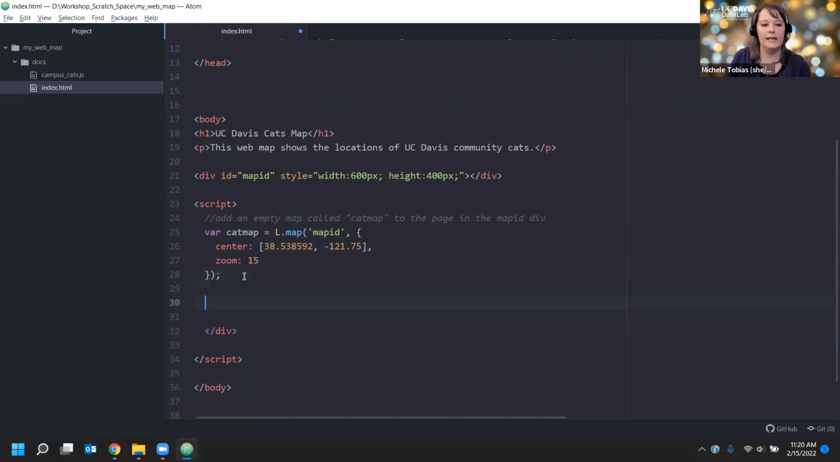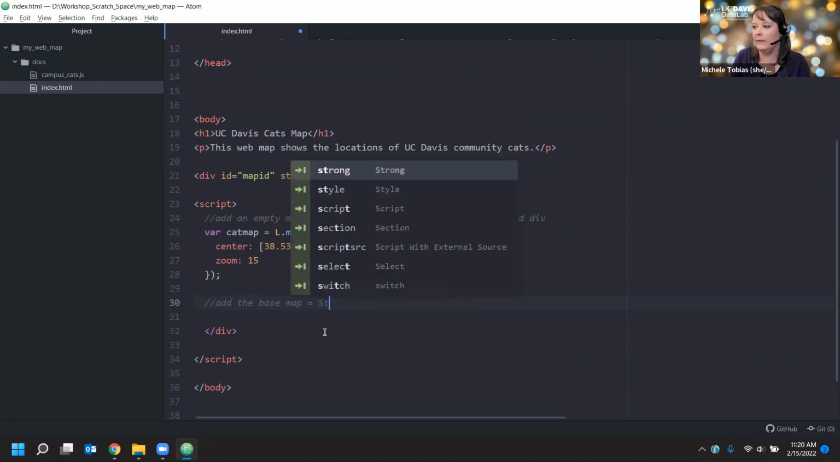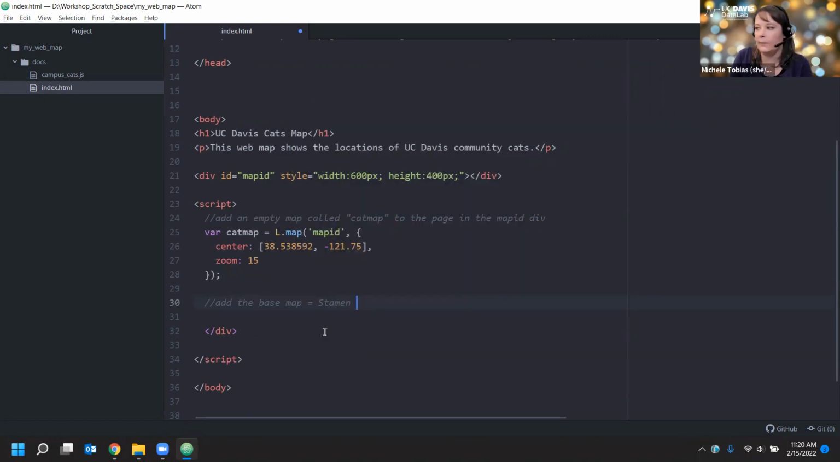That won't be too exciting unless we add some things to it. So what I want to do is add our base map that we're going to use today. So again, I'm going to start with a comment so that I remember what I'm doing. I'm going to add the base map, which is the Stamen toner tiles.